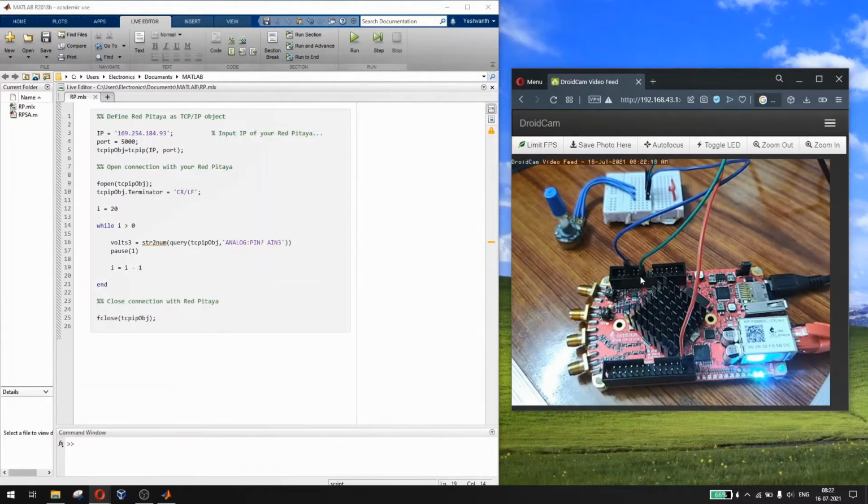It's connected to analog input 3 of the Red Pitaya, so the varying voltage can be read from this analog input pin 3. Again, the TCP/IP object, we declare it as the Red Pitaya's TCP/IP object. This is the IP address of the SCPI server and the port. Then we open the connection with Red Pitaya by passing this TCP/IP object to this fopen command.